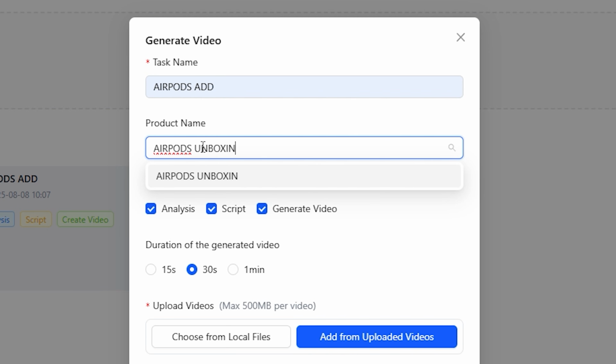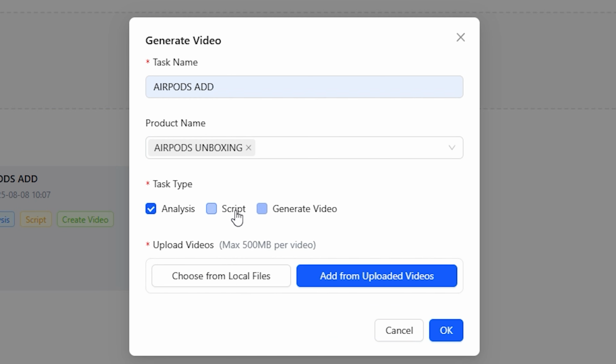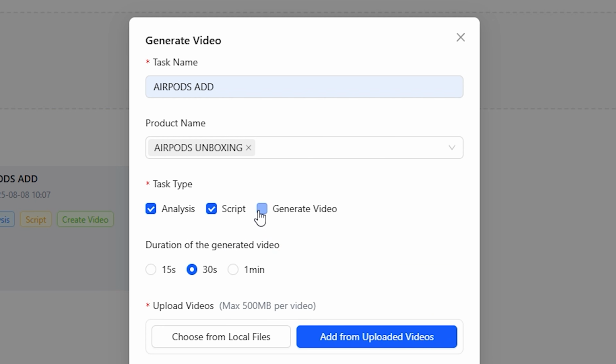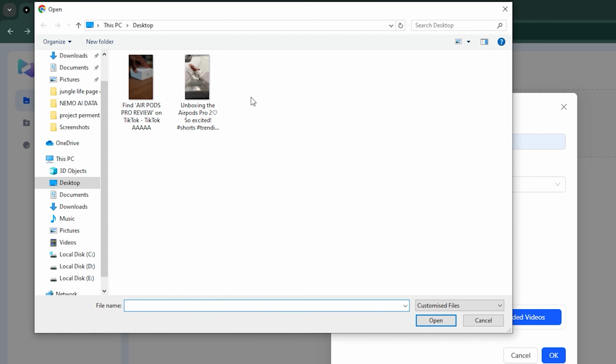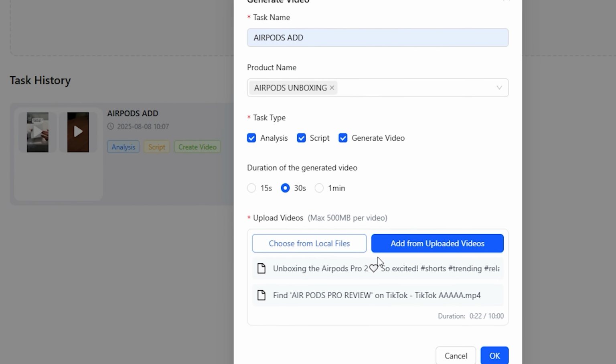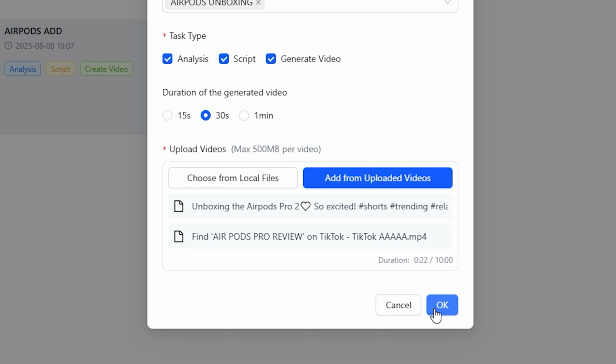Then enter the product details like model name, features, etc. Now, here's a great feature. You can choose whether to generate the video directly or review and analyze the script first. I recommend selecting all available options, especially if you want to understand how the AI structures the ad. Then, select your preferred video length. I'm going with 30 seconds for this demo, but you can go longer if needed. Next, upload your raw video footage, your unboxing, product shots, or any content you want to transform. Once done, just click the OK button to move on.